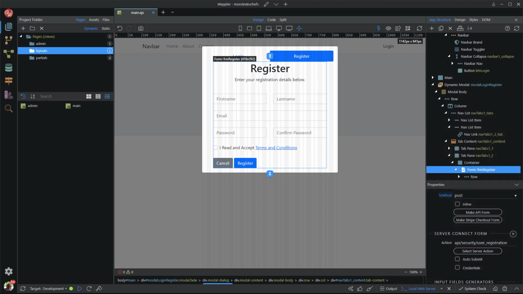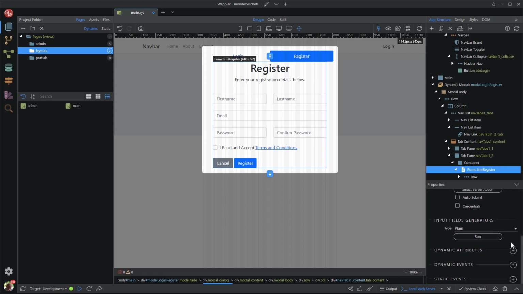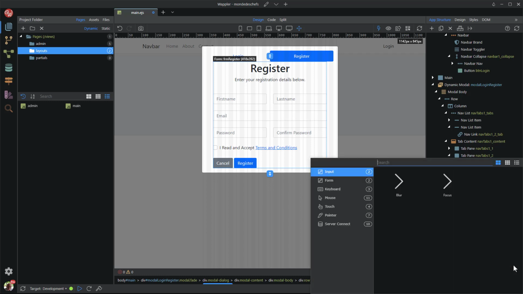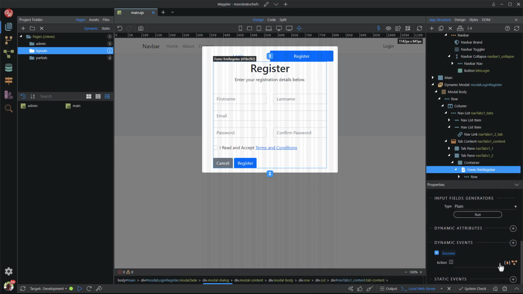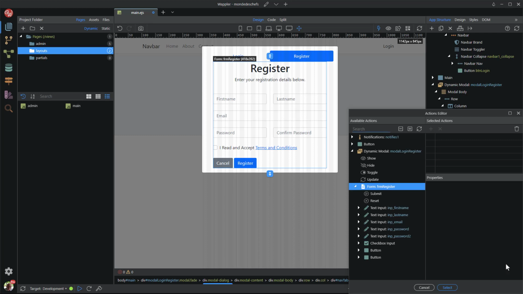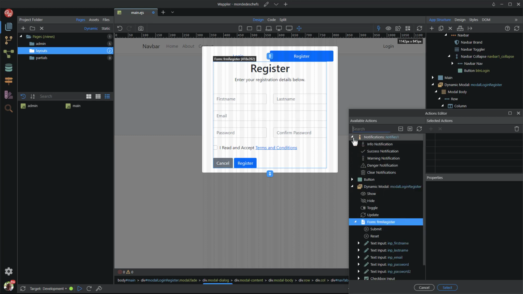While I have the form selected, I scroll down the Properties panel and select Dynamic Events. Here I choose Server Connect and Success. I could also have chosen one of the other events like Error. But I will leave this up to you to experiment with. For the actions, I choose to show a success notification containing a related message.